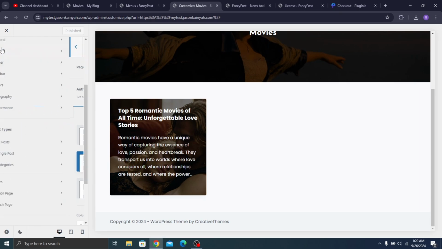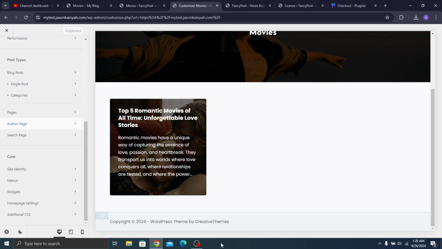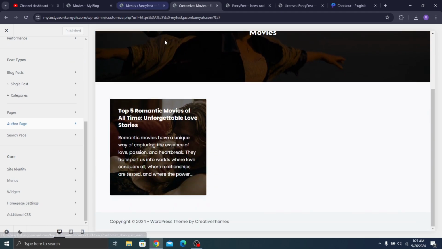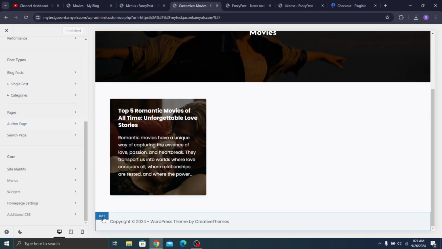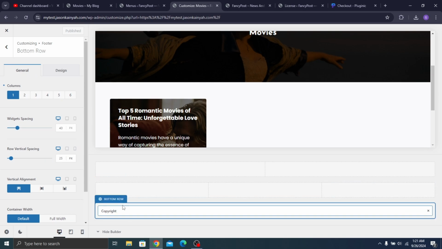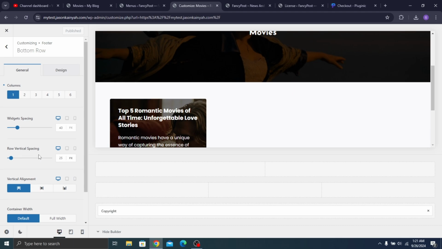Now that you are done with that, the next thing you want to do is build your footer over here. So to build your footer, just click on edit. Okay, click on edit here, and as you can see, we have the bottom row. So let's actually start editing the bottom row first.